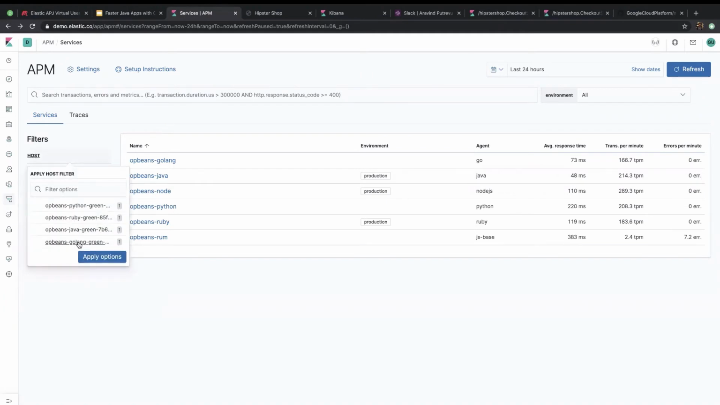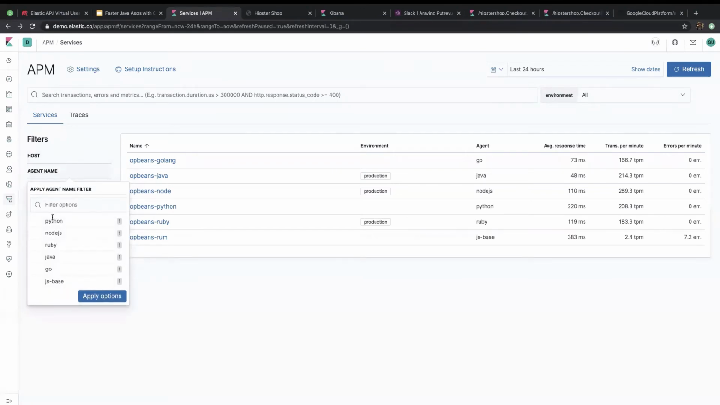So you see, I have multiple hosts running different applications, and I could drill down to a specific area. I also have agent names, wherein I have Python, Node.js, Ruby, Java, and JBase, agent-based settings as well. If you are running a container-based setup, this would simply blow up, and you will have 30 or 40 containers of Python and Node.js, which gets really hard.